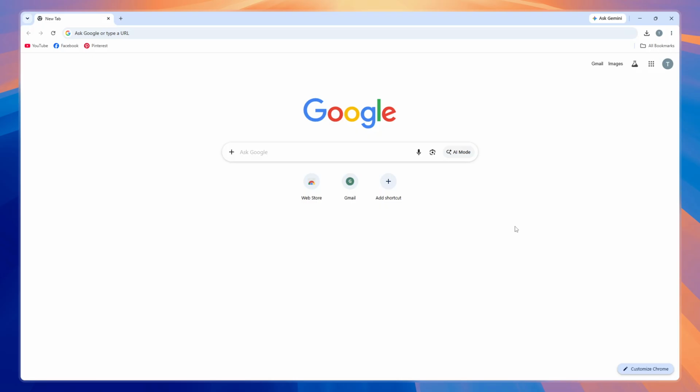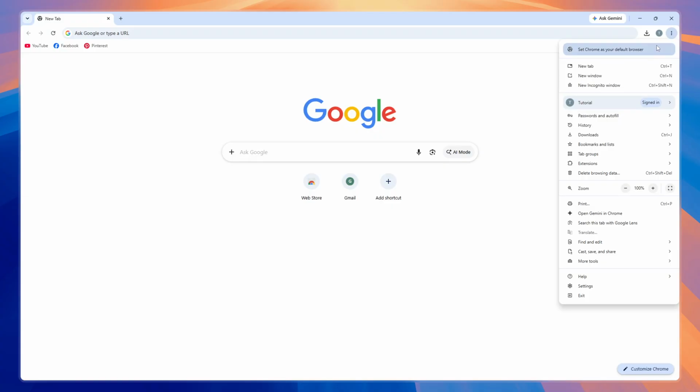Once Chrome is open, direct your attention to the upper right corner of the window. You'll see three vertical dots, which is the Chrome menu icon. Go ahead and click on it to reveal a drop-down menu with various options.